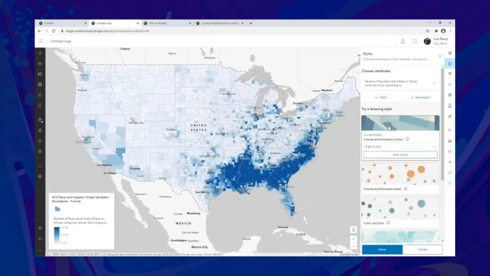And Smart Mapping says, oh, based off of this field data type, I'm going to suggest colors, counts and amounts colors. Now we're really starting to see a pattern emerge through this data. We're immediately seeing the south part of the United States really shine when it comes to where Black or African American population live based off of the percent of total population.